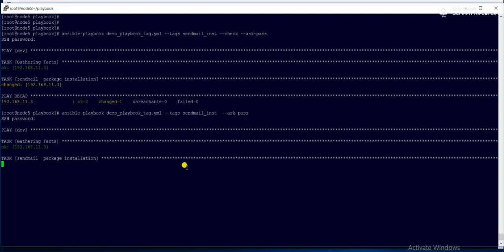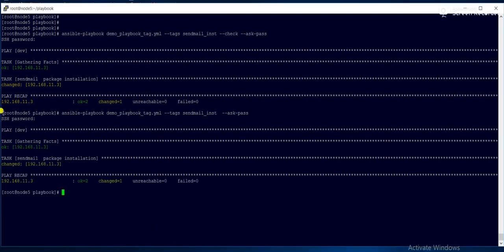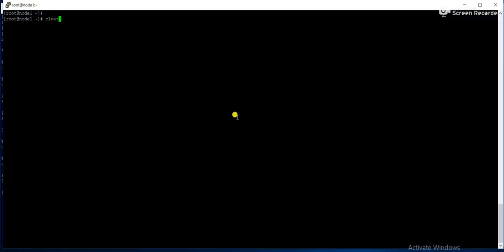It will take some time. Now it is trying to install the package on the client machine. First it gathered the facts, then it is trying to execute the task. Now friends, my playbook got executed. Now we will verify whether the sendmail package has been installed or not. I give the same rpm -qa command. See, now the sendmail package got installed.